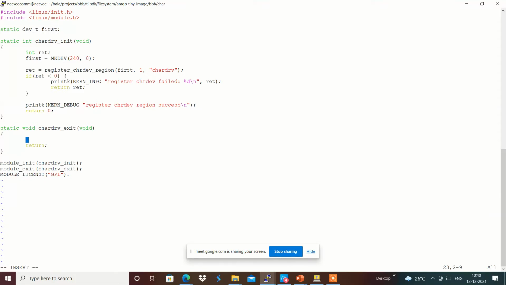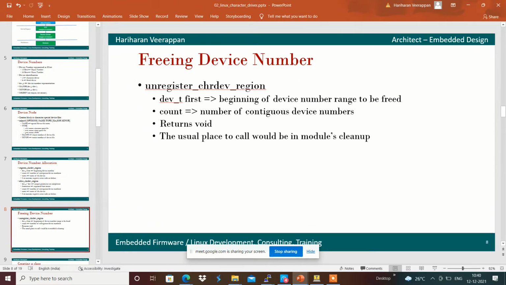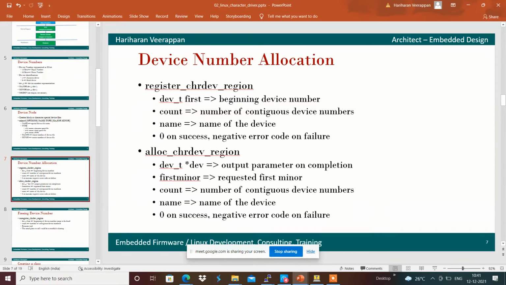For example, we have registered the character dev region, and that should be freed up in the exit module. During the module initialization, whatever we require for that module gets initialized, and in the exit of the module, whatever we have initialized or acquired should be cleaned up accordingly.